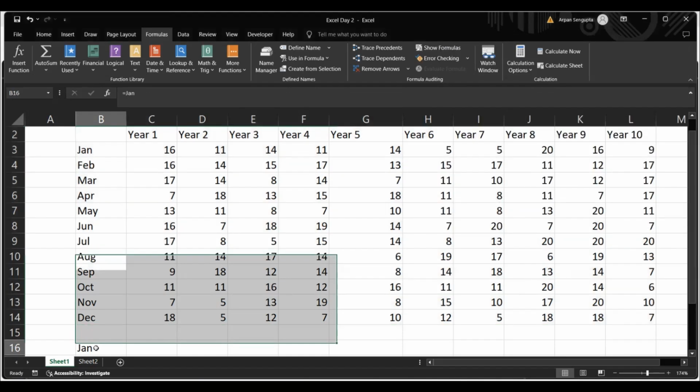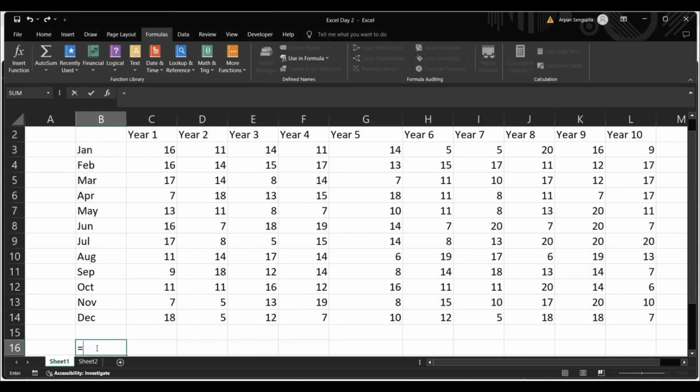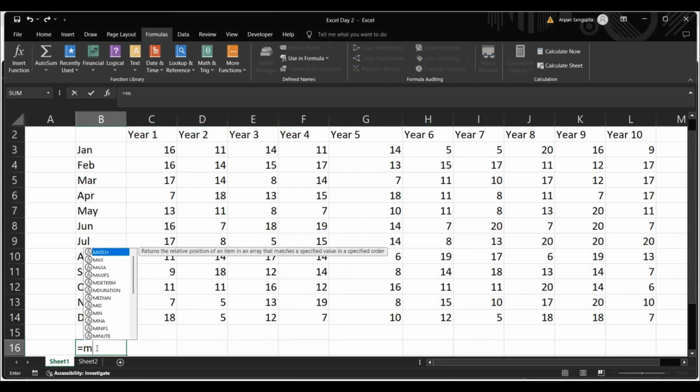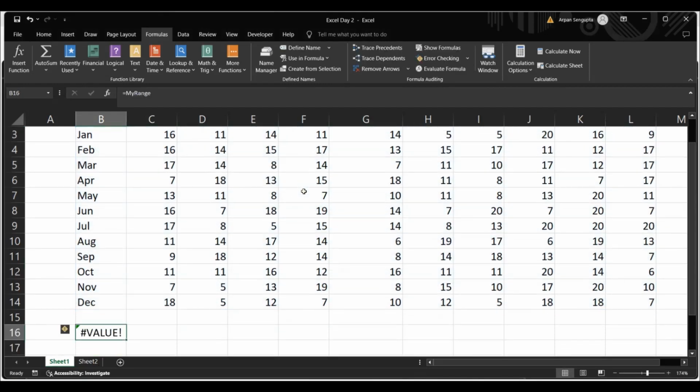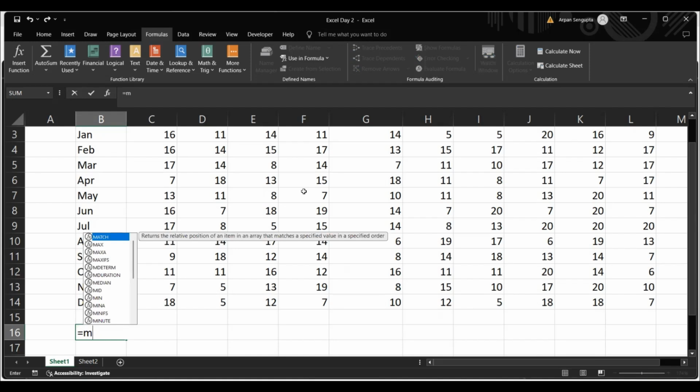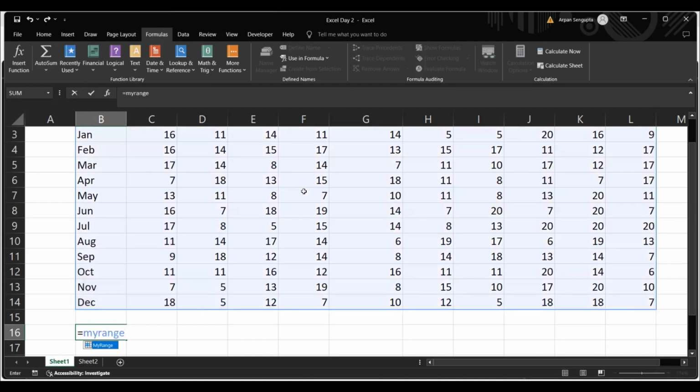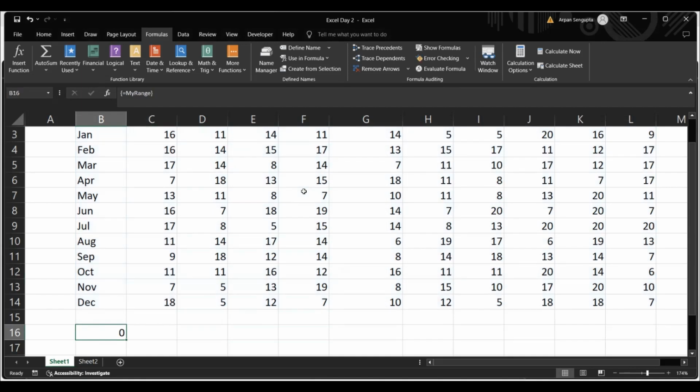But our purpose was different. Now let us suppose I put my range here. It is going to highlight this, right? Suppose I press enter here, it is not going to understand this. But if I want to see that, let me check this, my range, and let me check what happens when I press Control Shift Enter. So it is not working in this case.